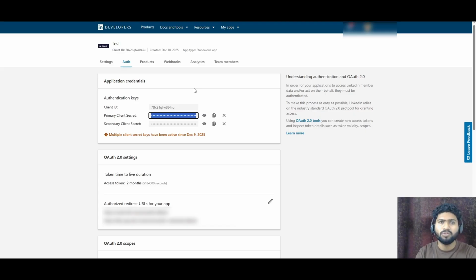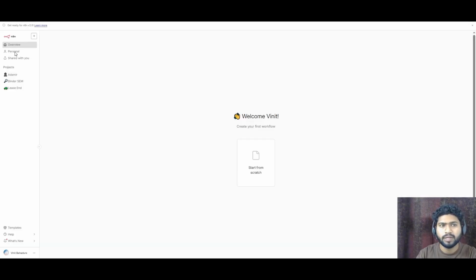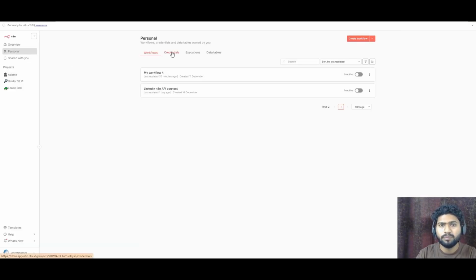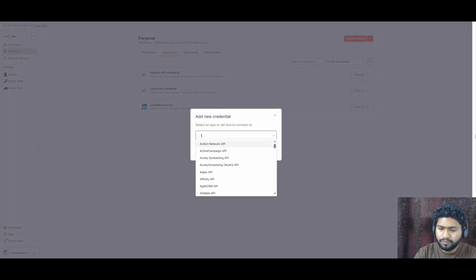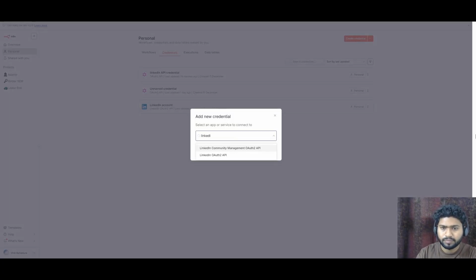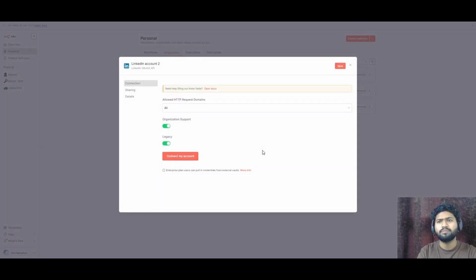Now we have to head toward n8n. Here I am. Here we will need a credential. You have to create an OAuth API credential here. So if I click on the credential and search LinkedIn OAuth API, this is inbuilt from n8n.